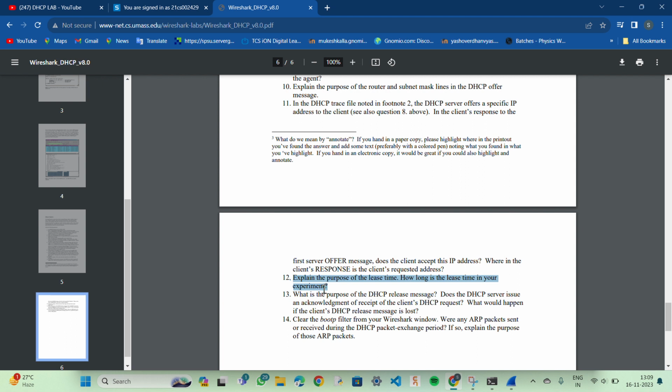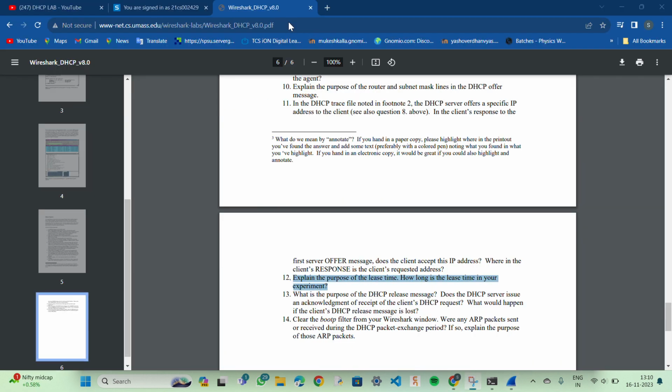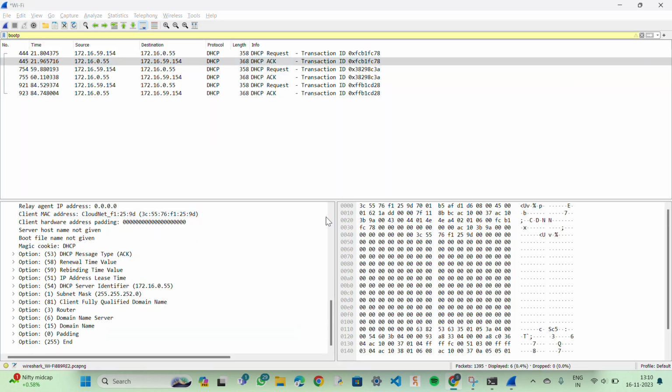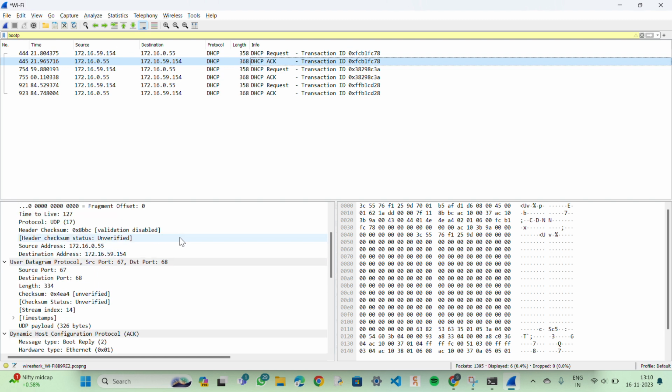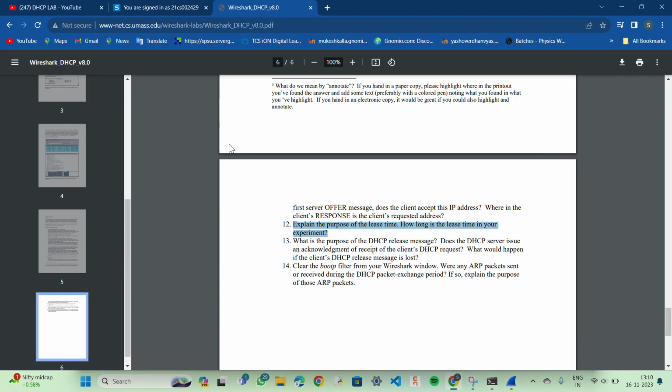The 12th question is: explain the purpose of the lease time. How long is the lease time in your experiment? The lease time in DHCP determines how long a client can use an assigned IP address. The specific lease time duration varies and is set by the network administrator.